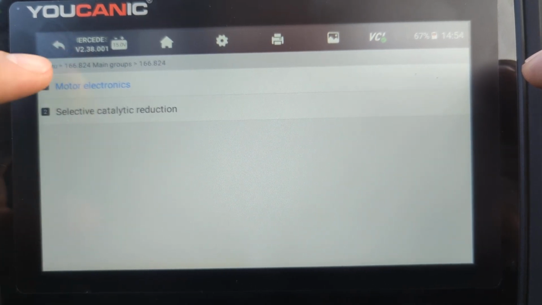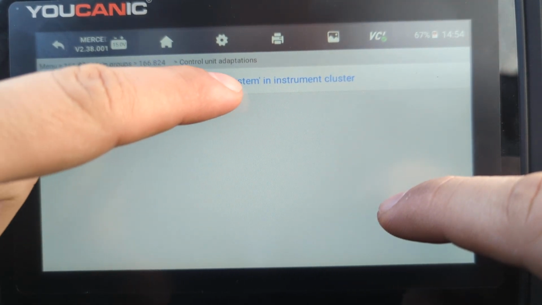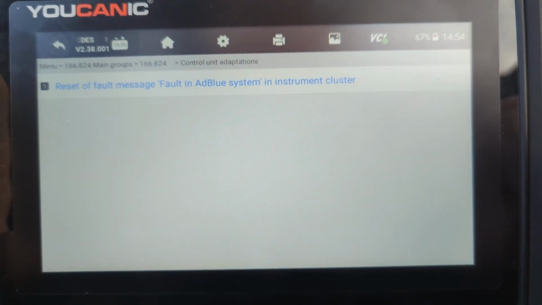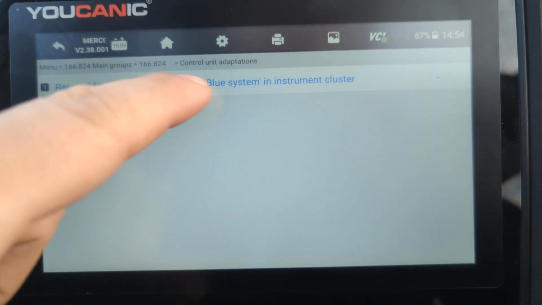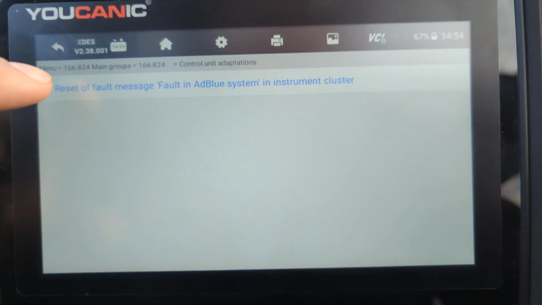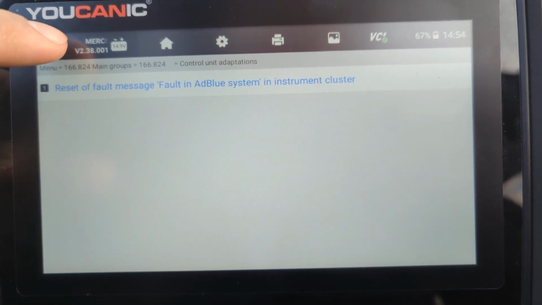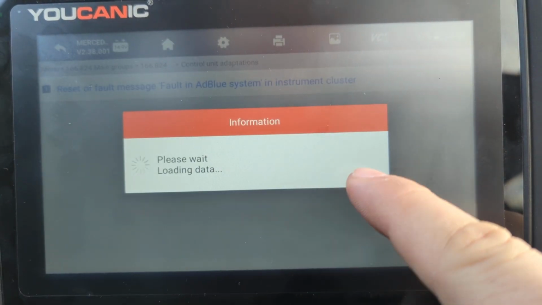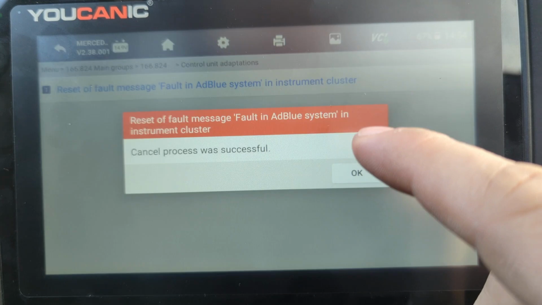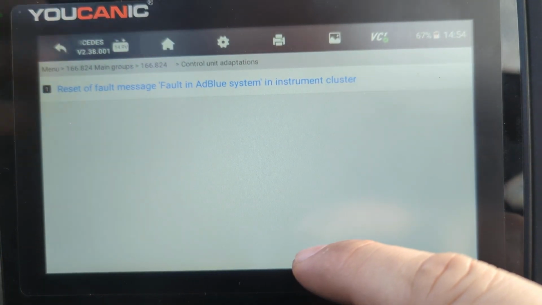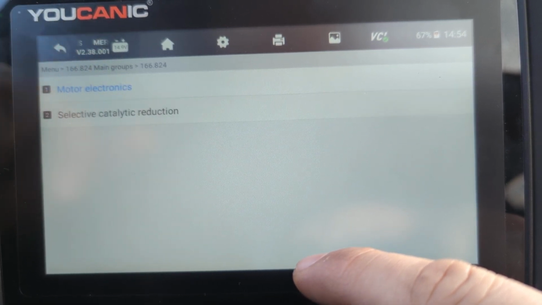You have a couple of options here. Motor electronics. If you go there, press OK. Reset a fault message, fault in AdBlue system in the instrument cluster. A lot of times this error message might be different, might not always say fault in AdBlue. You might get like X number of starts remaining or things of that nature. Now you can carry out a reset here. It's going to send a clear command in there. If you didn't fix the issue, it might give you another 50 or 100 miles before that error message comes back.